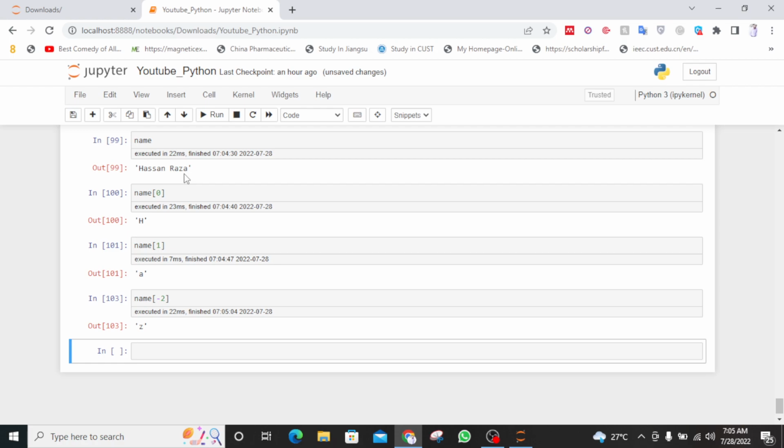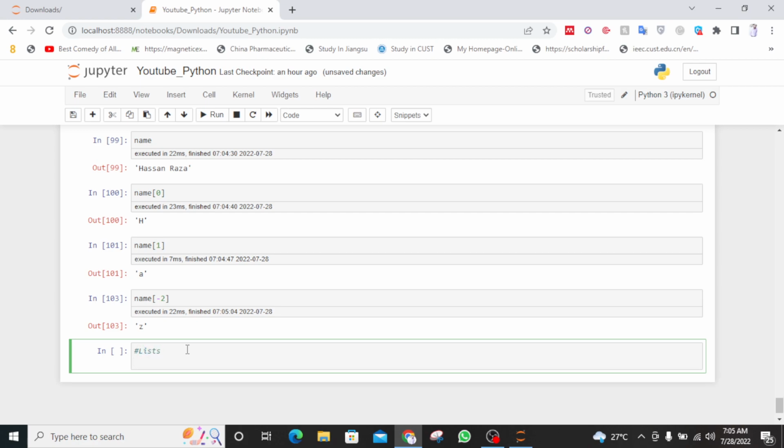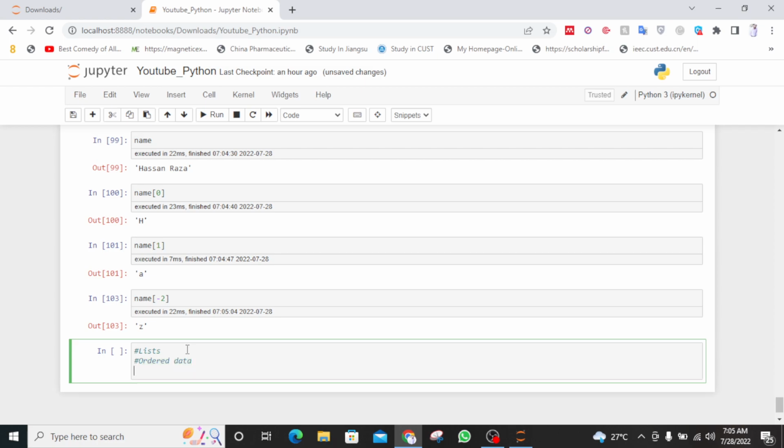Next we will be discussing lists and tuples, so let's discuss them. Lists are ordered data, and there are two ways of making a list. So let's just learn them.